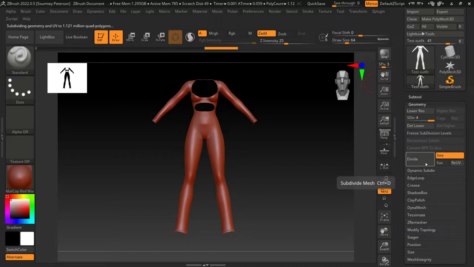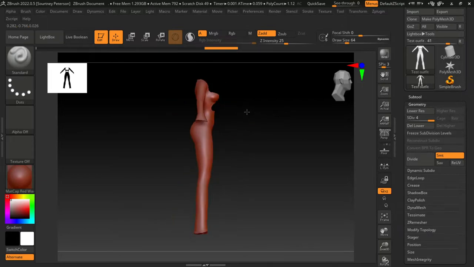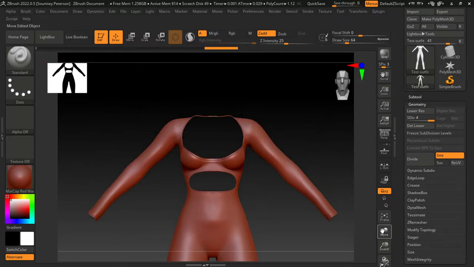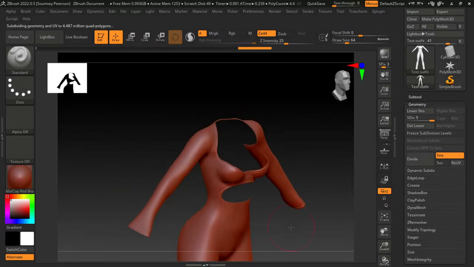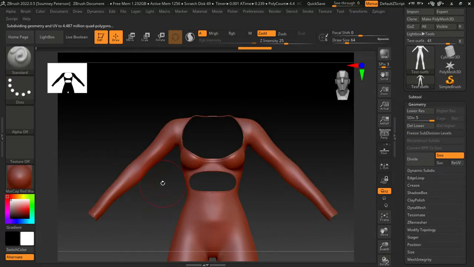So what I do first when I import it, I subdivide it. And I subdivide it to the highest that it can go. Sometimes for me, it can go to 5 or 6. But when it comes to baking, I have to keep it at maybe like a 4 or 5.